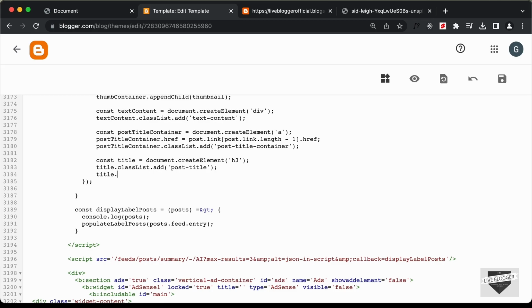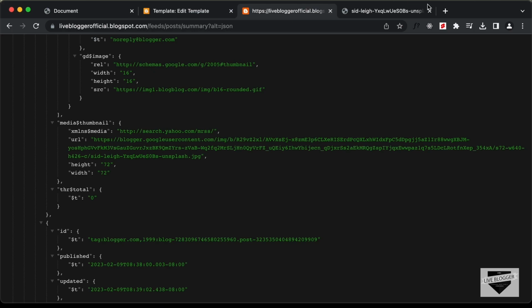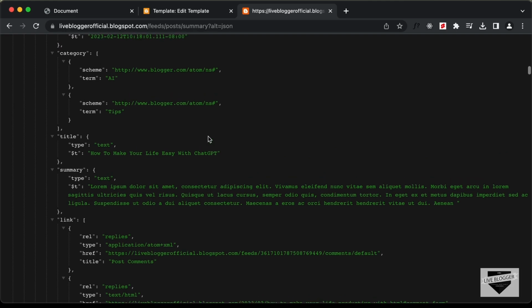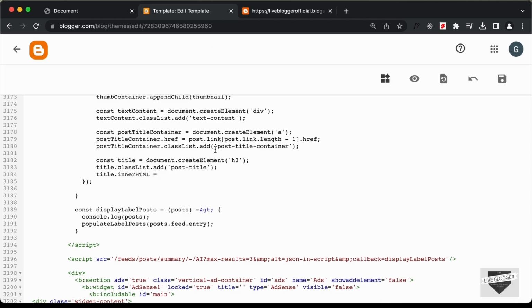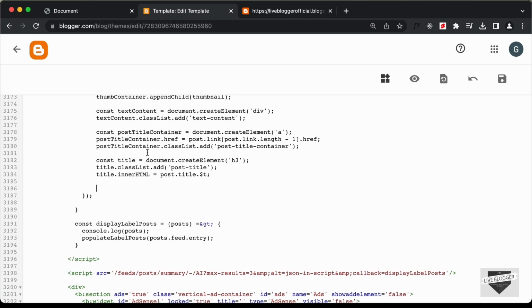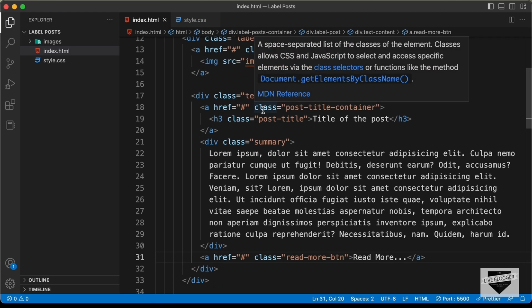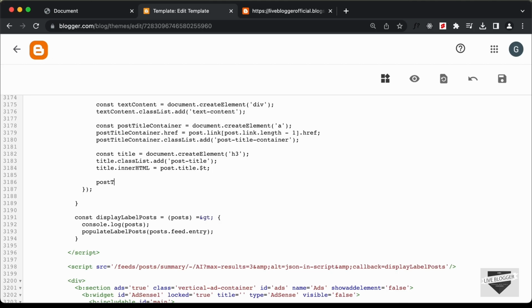So let's type title.innerHTML equals, and let's go back to the JSON data and let's see how the title is interpreted. So here we can see for the title we have this title, and in that we have $t. So let's type post.title.$t. Right now we need to add this title inside this post title container. So here we can see the h3 is inside the anchor tag. So let's type postTitleContainer.appendChild, and here let's type title.